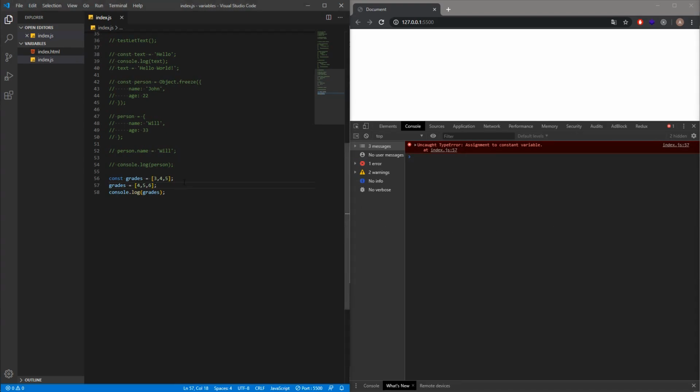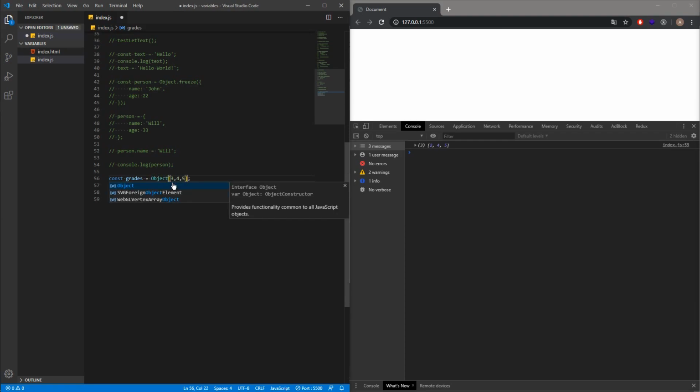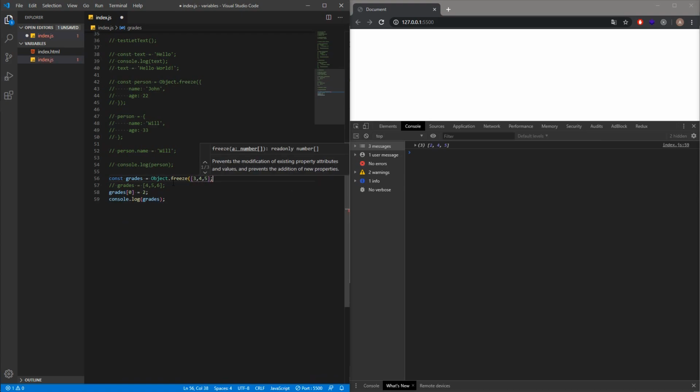But if we try to access a specific index, so we say grades 0, and set it to, for example, 2, we can see that we are able to change this index, and now the array stores 2, 4, 5. All we can do about that is to freeze our array like we did with the object. So we say Object.freeze and pass our array as the argument. If we save it, we can see that it's unchanged. But still we are not getting any errors that we are trying to modify something.